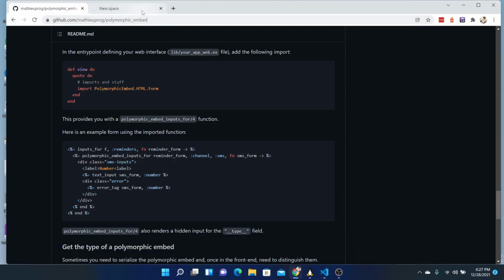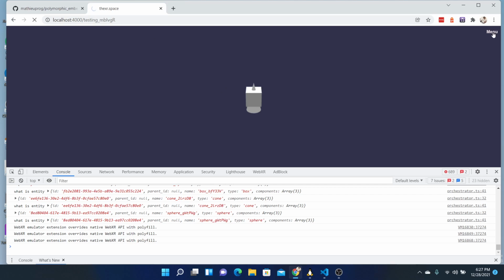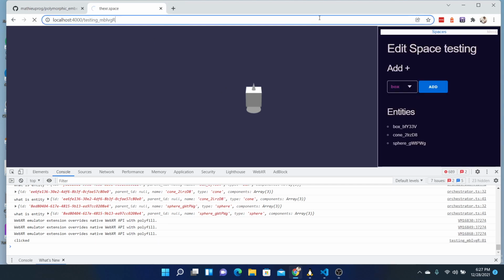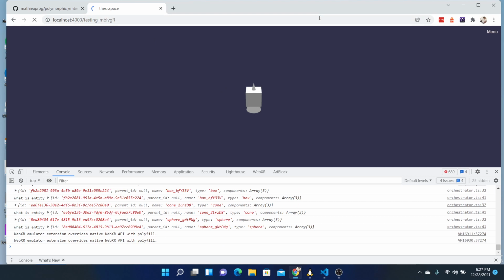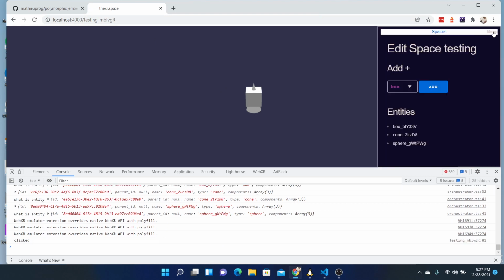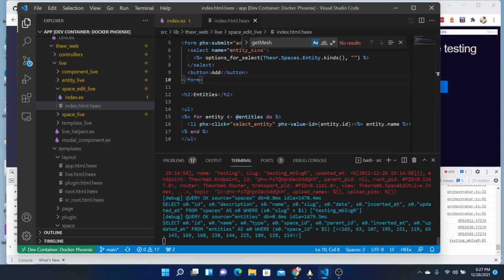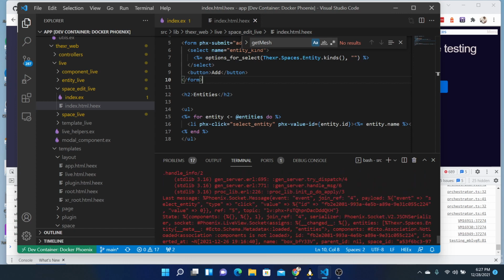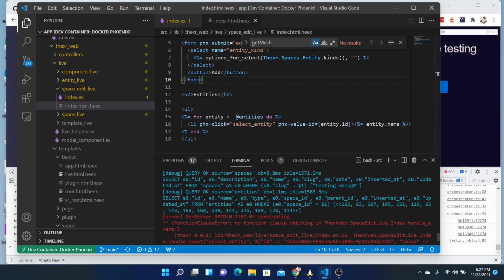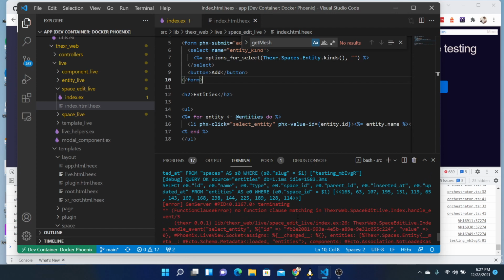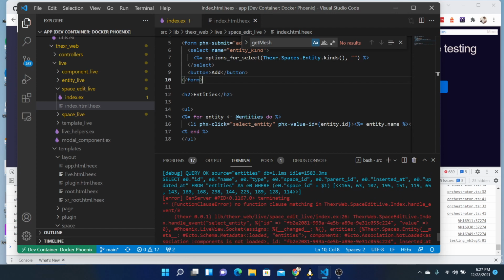So if we go to our menu here, let's reload this page. Okay. We select this, we get a crash because there is no handler for handle event, select entity, and the ID. So let's add that.